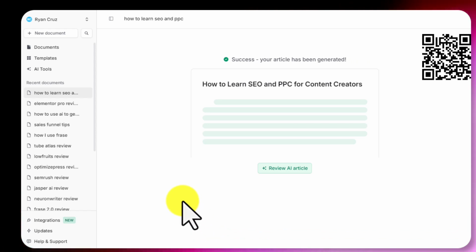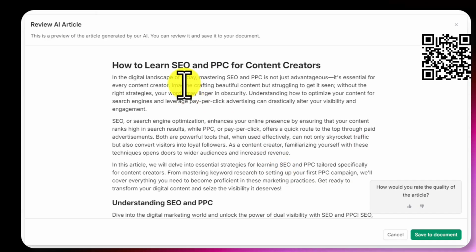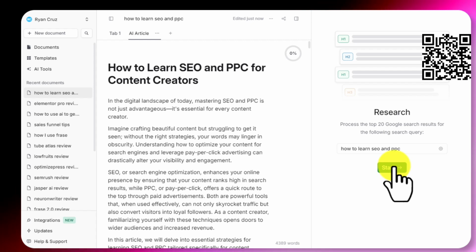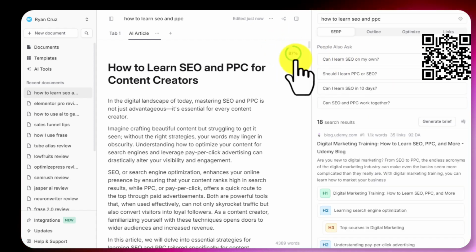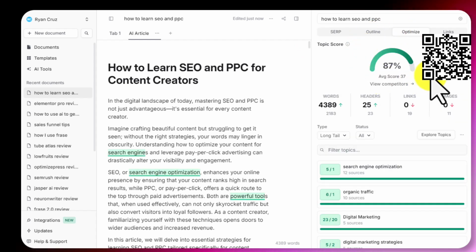Okay, so this article has now been completed. I'll click the review AI article button here and save the document. And let's click the start button here so that we'll know the SEO score. There you have it. So it's 87%. Let's look into it, the average score is 37, which is awesome. So that means that our content is actually optimized.